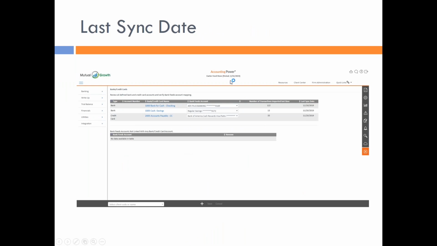Last sync date. So since I did this today, it'll show the last sync date. This you see by going to the gear and the banks. And you'll see the last time you synced and how many transactions came in. And every time now when you go forward from that write-up screen, it's going to know to go from the 20th to whatever day is the next time you come in and select to import or click on bank feeds.